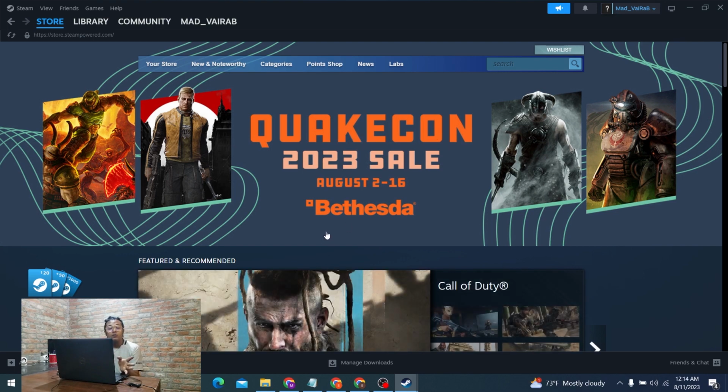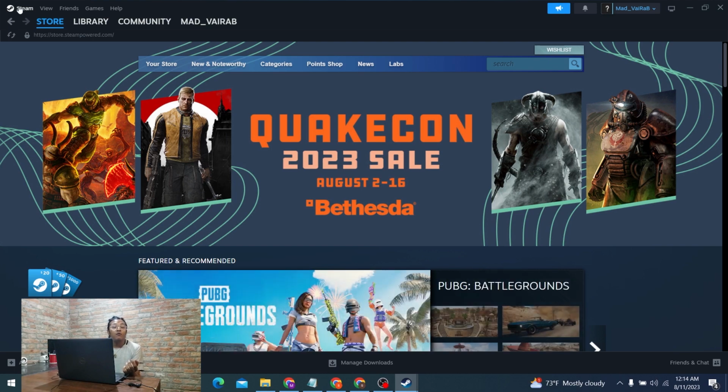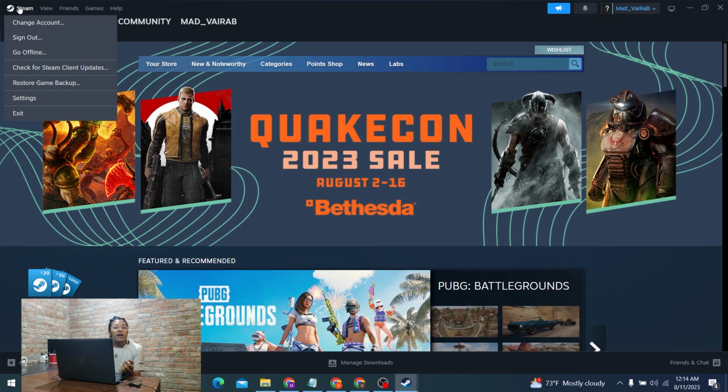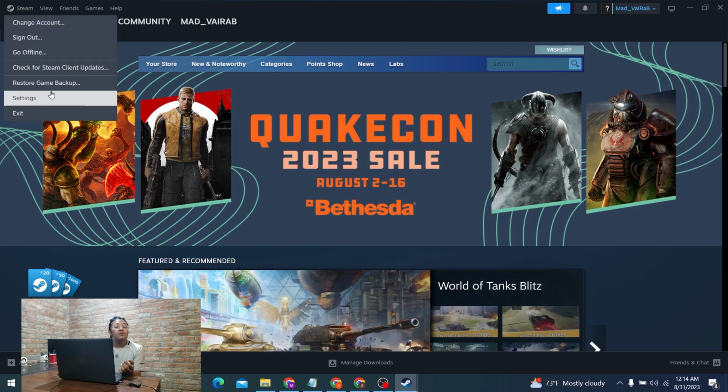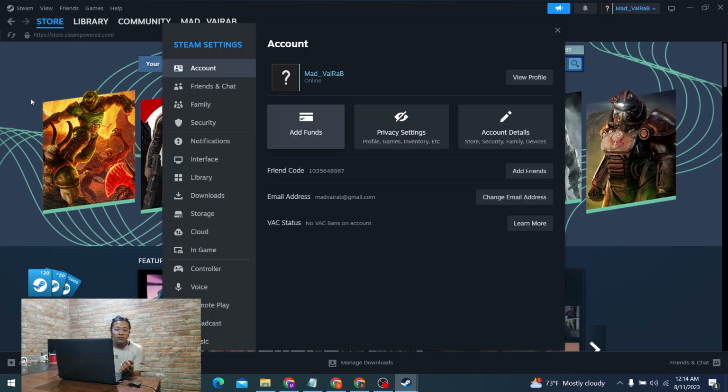And now to continue from over here, at the top left corner of the screen, you can see the Steam icon or Steam button available for us. Click on that Steam icon or button, and after that you can see the settings option available for us, where a bunch of options are available. Also, let's click on that settings.